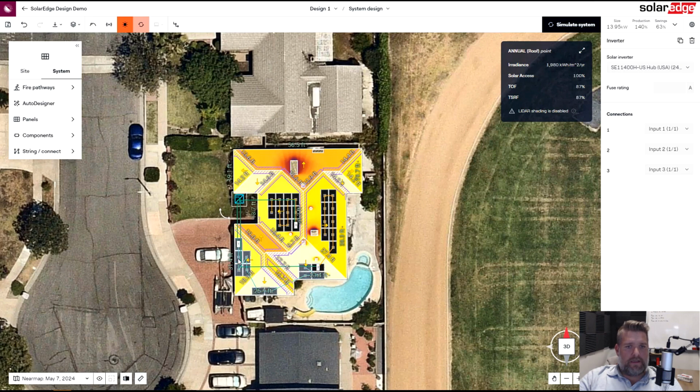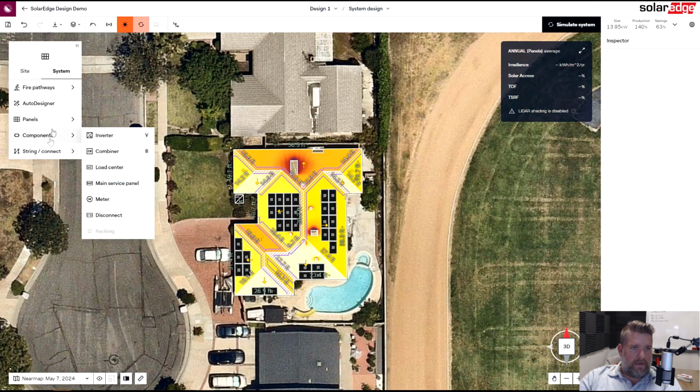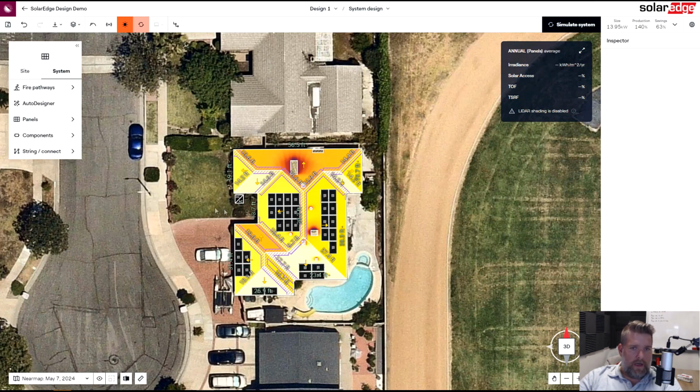So I'm going to delete these strings. I'm going to show you what I would do for just a manual string. And let's see if we can clean this up. All right, so here's my string. We're going to go to manual string.